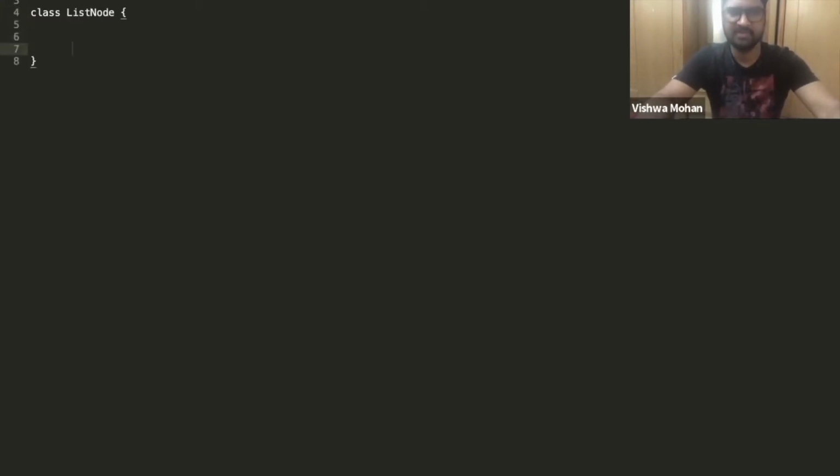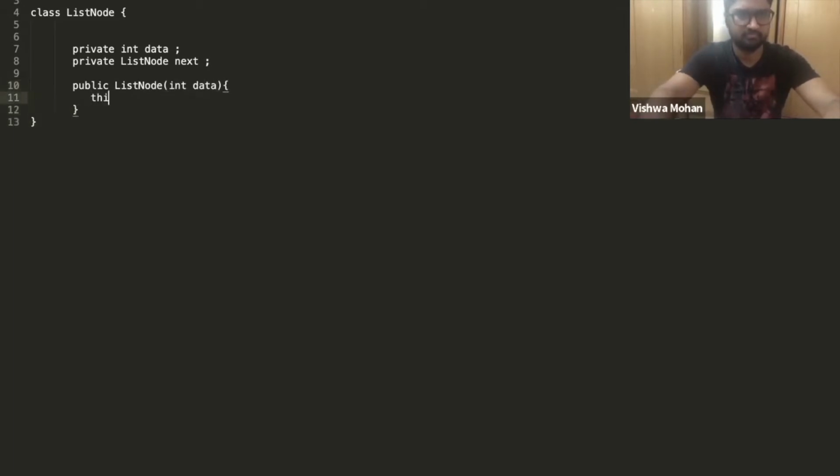So as I said, the list node has two pieces of information. One is private int data itself, and another one is private ListNode next. So basically a list node has its own data and a pointer to the next node. I'll go and create a constructor for this, public. Since these are private variables, I go and define the setters and getters.